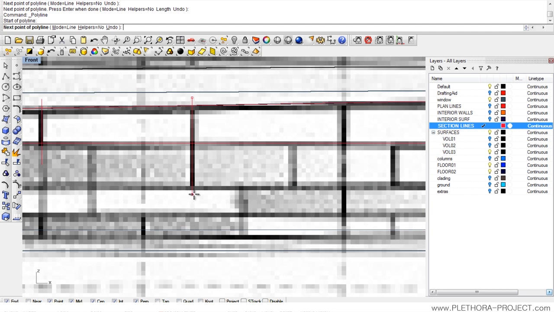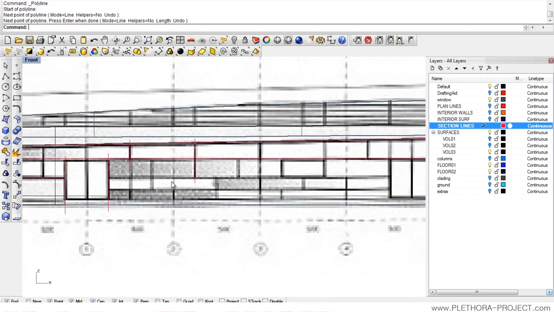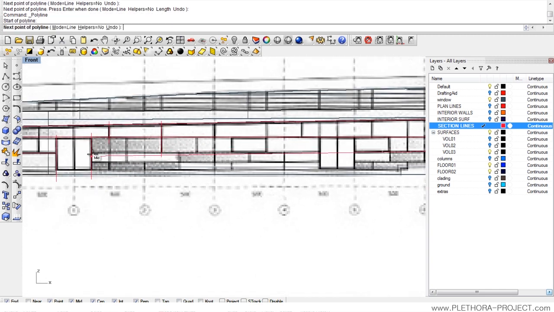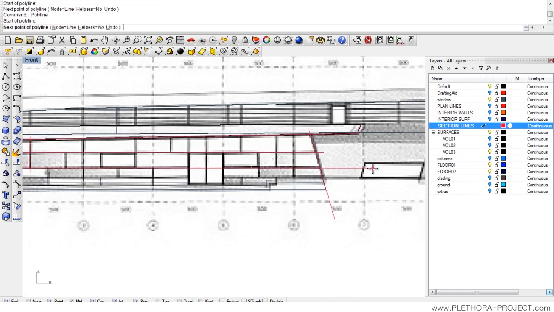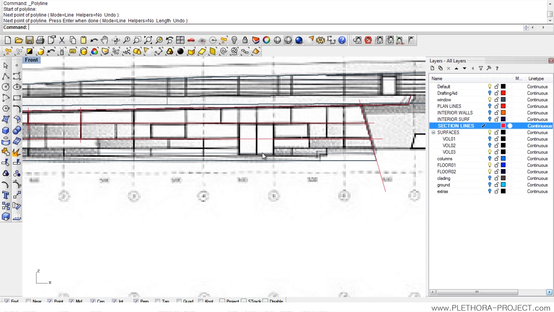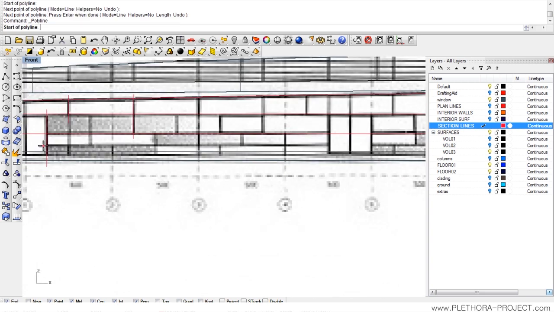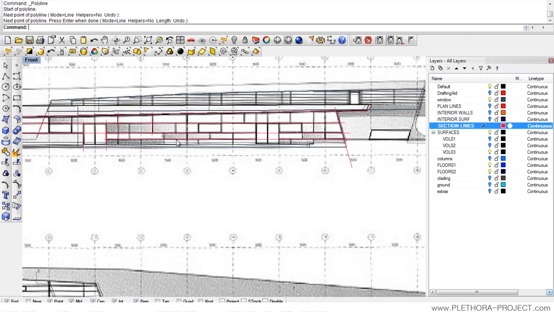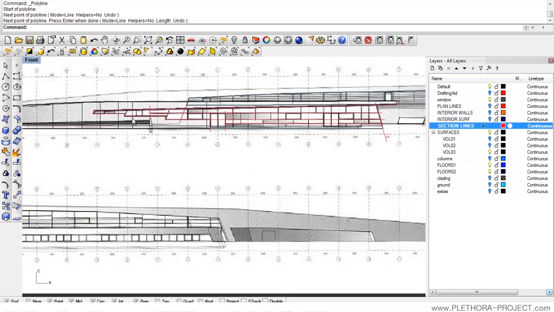But I'm pressing Shift and Alt to make orthogonal. So you can see roughly what I'm doing here to do some of these points, right?